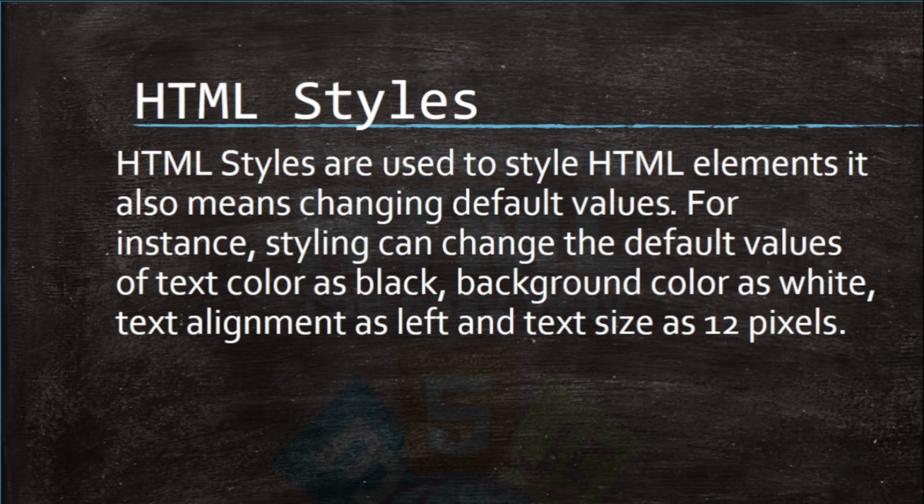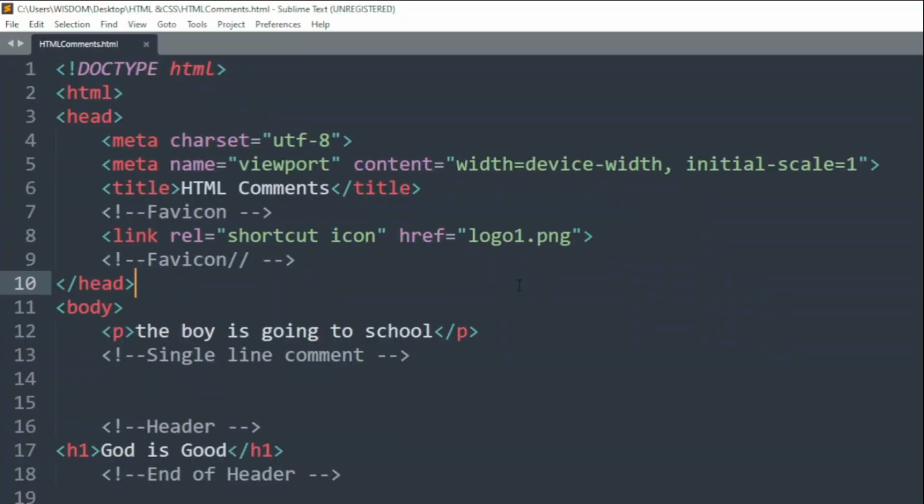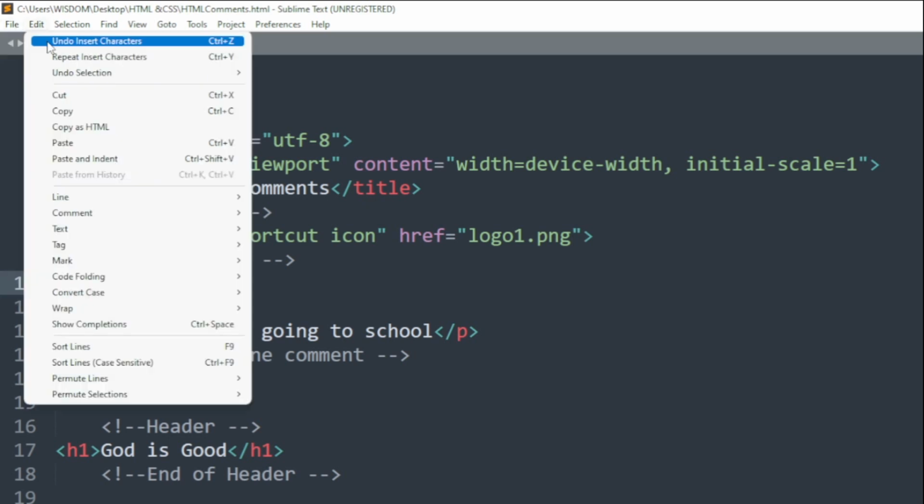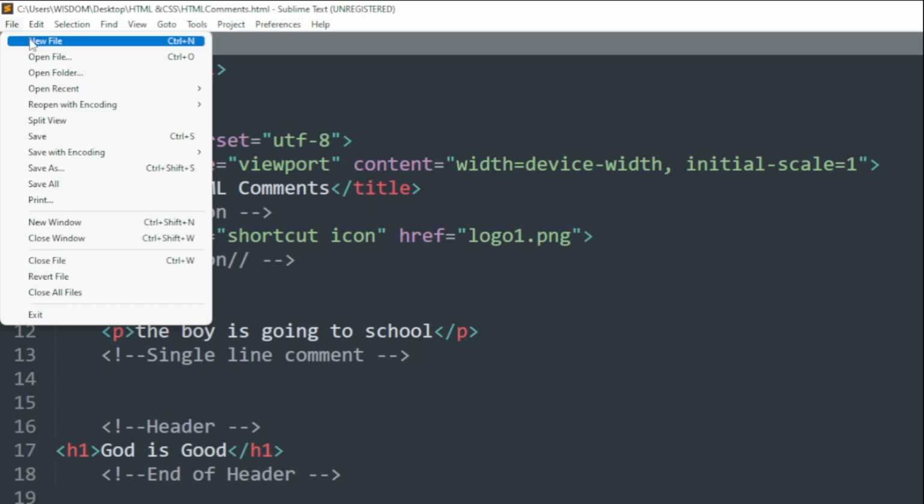Welcome back. Let's dive straight into our text editor. I'm using Sublime Text. So this is my text editor. As I said in my previous video, we didn't talk about HTML comment, so I'm just going to open a new page and move on to today's segment. I'll click on file and click on new.